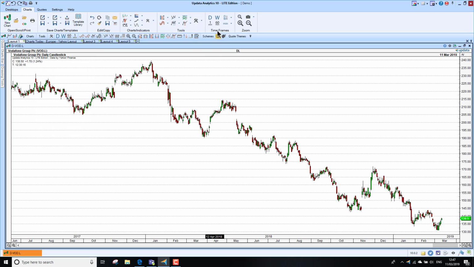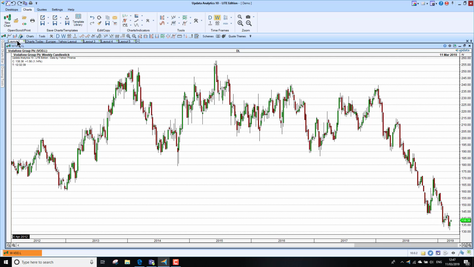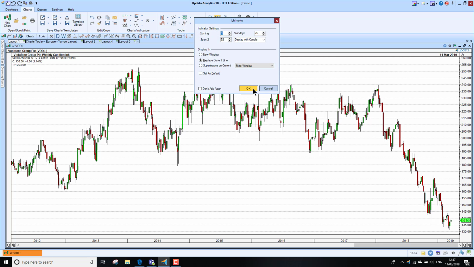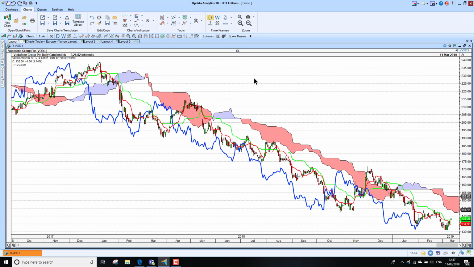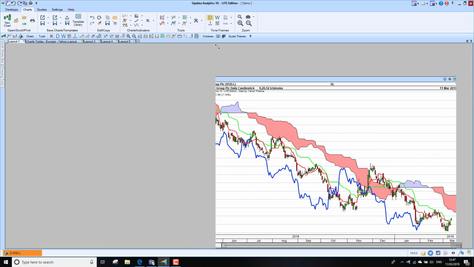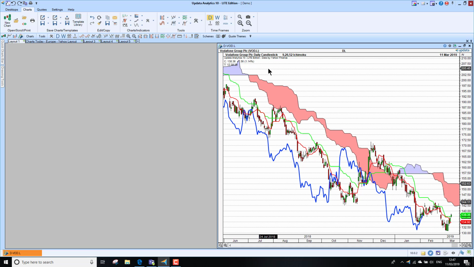So really good. If you want to change your charts to weekly charts, this is really powerful, especially if you're looking at things like Ichimoku charts. So you can go daily, weekly, and you can see the change really quickly. And I will show you again ways to get the power out of that as well.